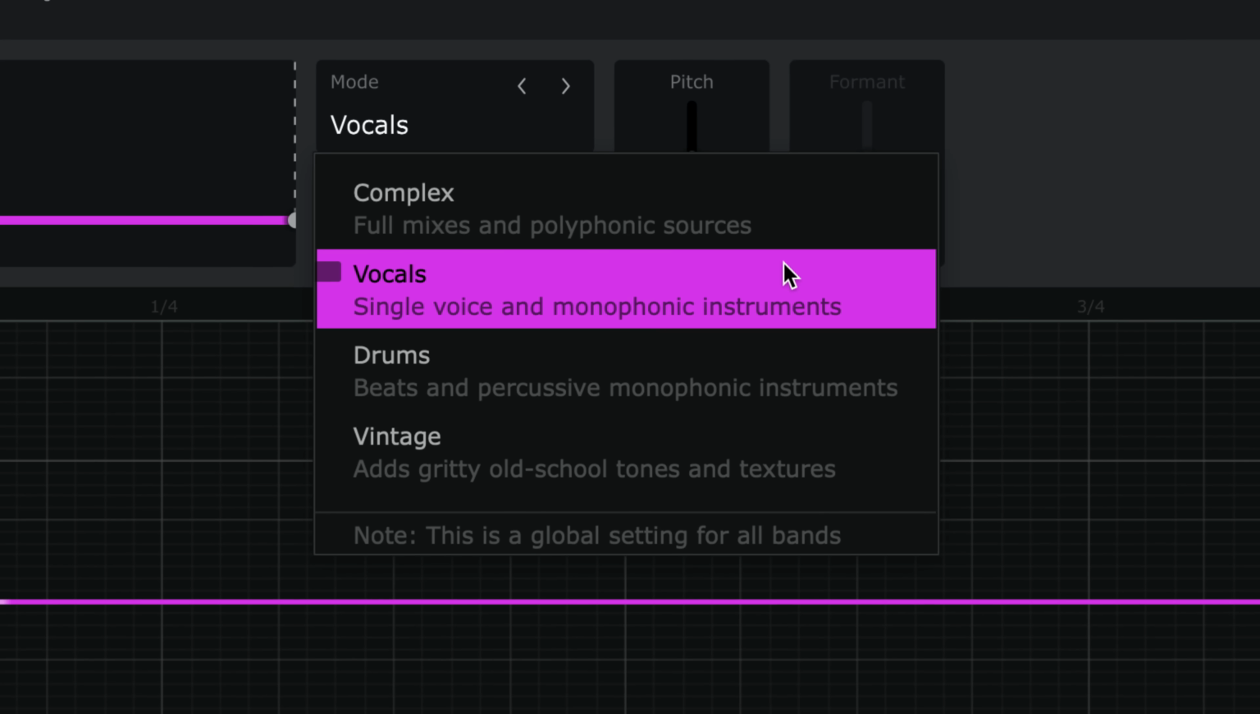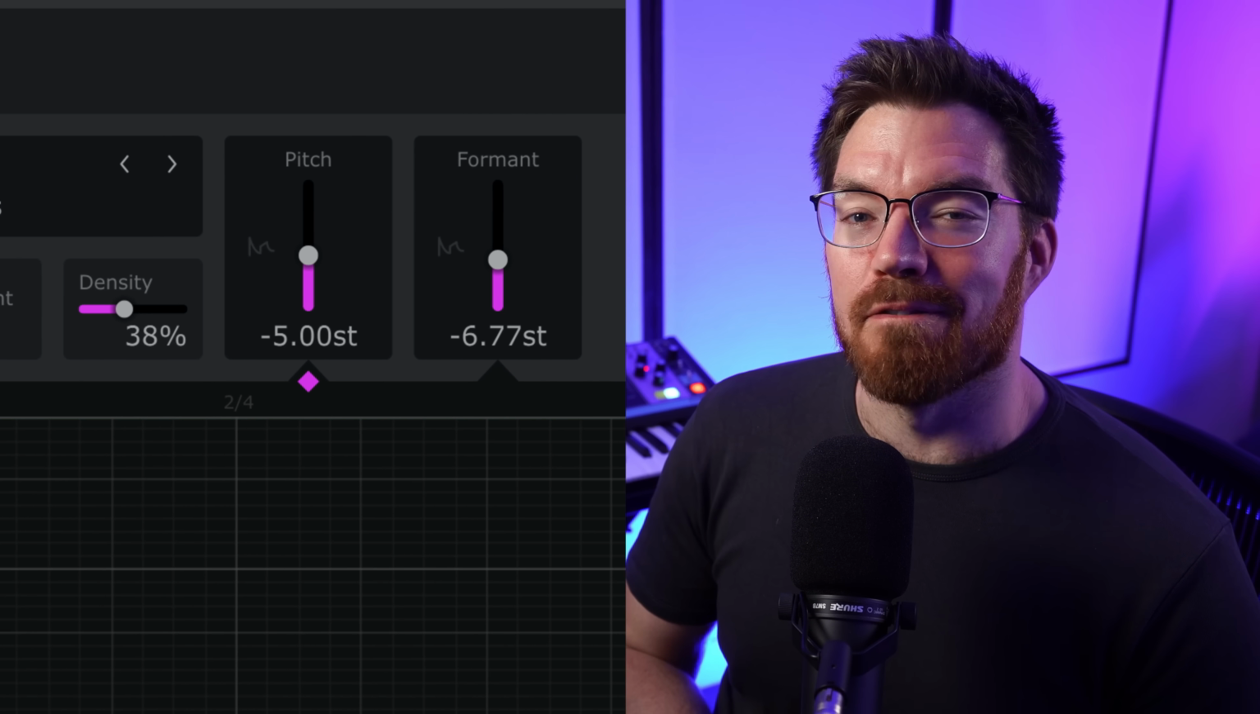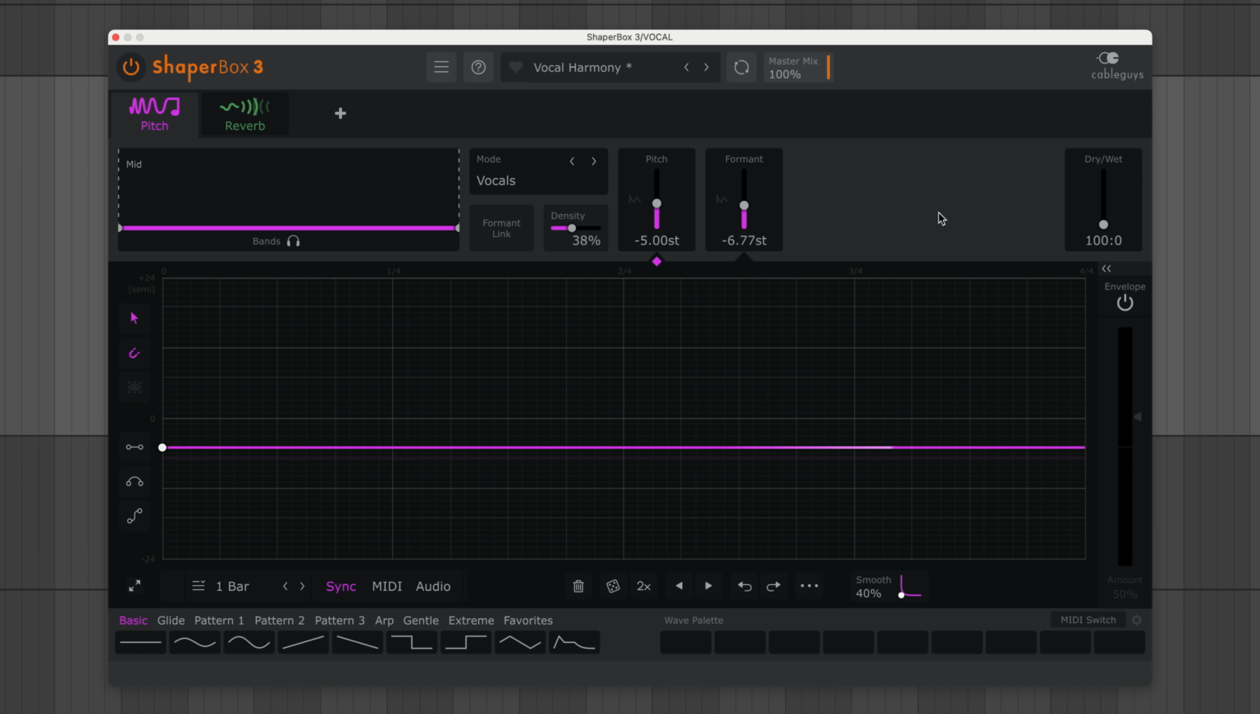And it also works great on instruments like single voice synths. Speaking of vocals, I should mention that PitchShaper excels at vocal harmonies. Just use the mix control to blend your repitched and original signals.